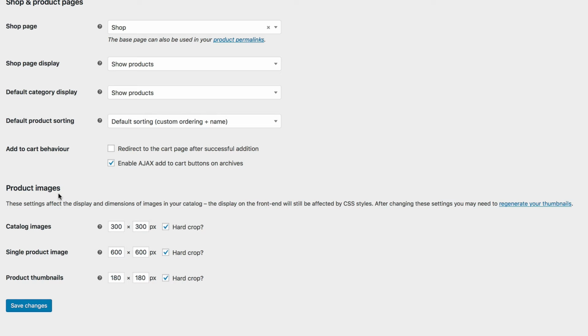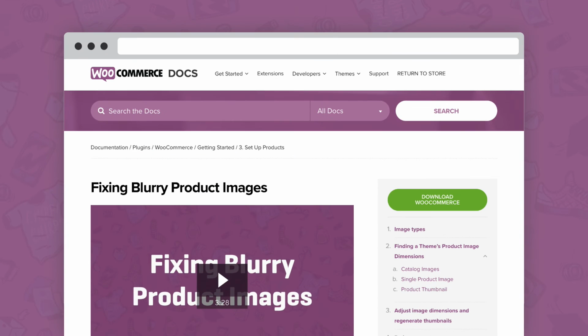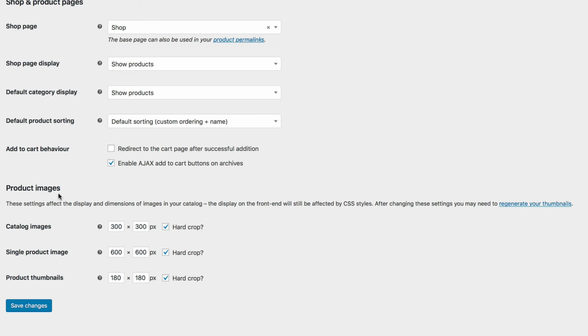You'll want the settings here to match the image sizes your theme wants to use. If you currently have images that appear blurry or out of whack in some way, we have a doc and video ready to help you fix those. So, what do you do with your product images and these 3 image sizes? Let us explain. First, there's a new image gallery that we should talk about.